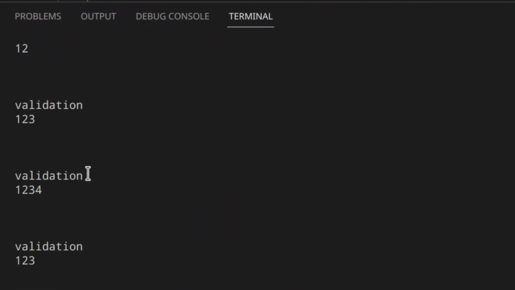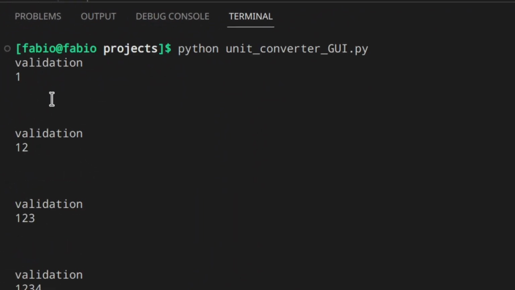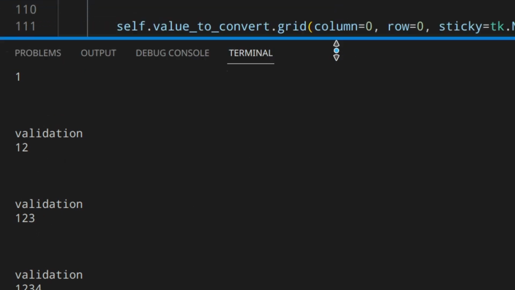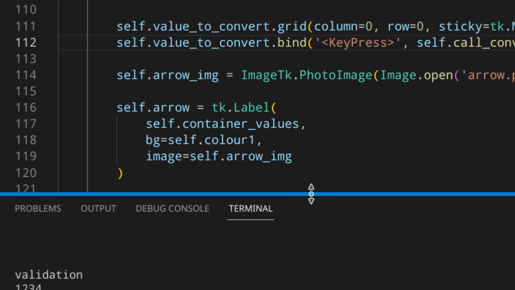And here you can see that you get the validation and then the number, the validation and then the number. So that little delay is all that's needed to actually make this work.